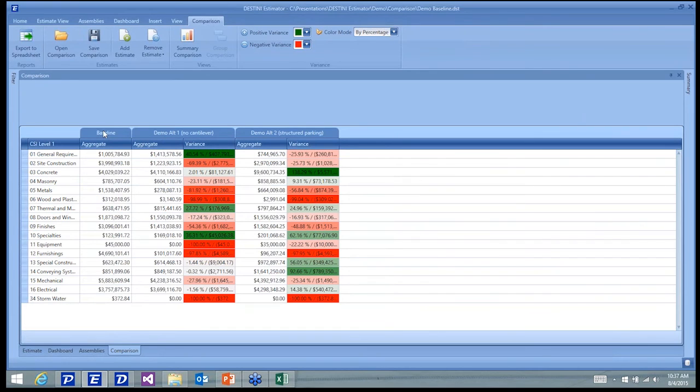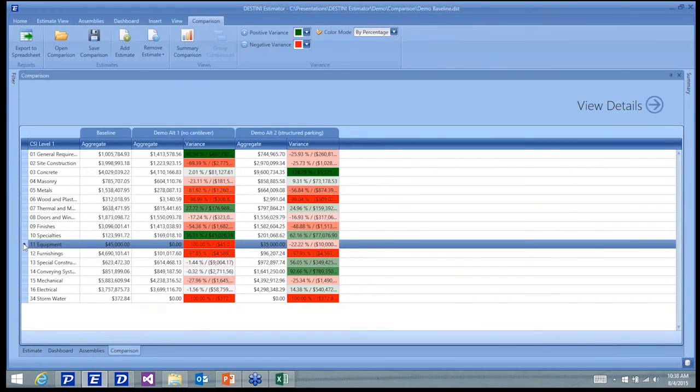The 3 groups of vertical bars show the baseline, next to the first alternative against the second alternative. The color coding shows both positive and negative variance, and we're currently color coding by percentage. So, for example, if we have an item like equipment, where in the baseline we had $45,000 of cost, we got rid of it over here, but then we put it back in over here, we see a color. The darker the color, the bigger the variance.